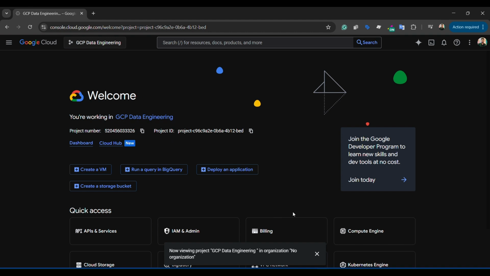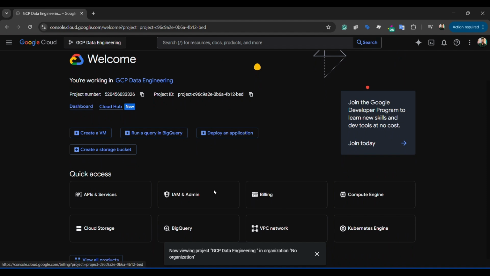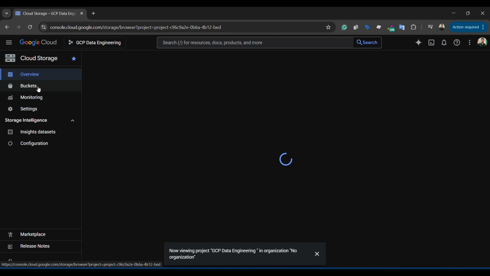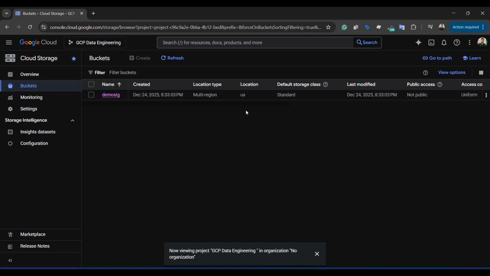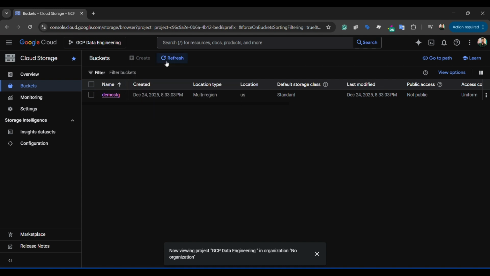Let me try to create something to see whether it enables me to create or not. Let me create a Cloud Storage bucket. Viewer means you can only view; you cannot do anything. Let me come to bucket. I am unable to create because I have only the viewer permission. So you need the permission for the action. Here you will see the create option is blurred. So this is the way you can give basic access.